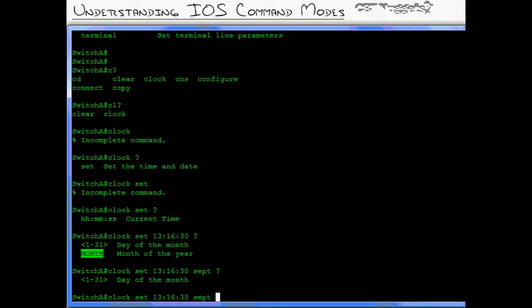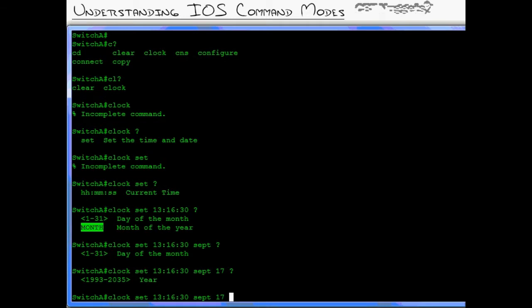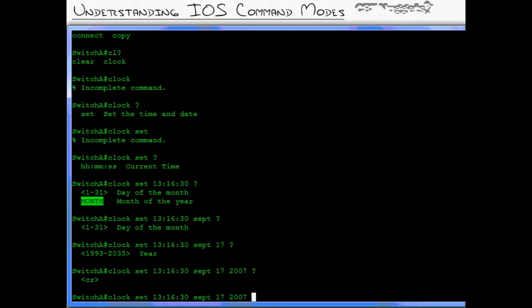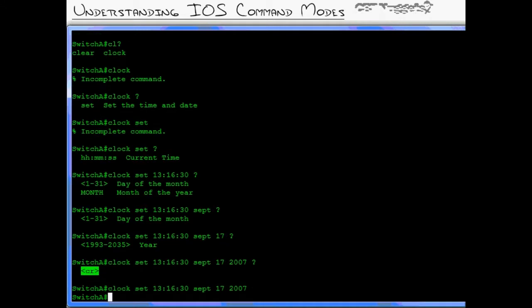Now it's asking me for the day of the month. It realizes I went the right direction of typing in the month, so I'll put in 17th, because that's the day it is. Hit question mark, and now it asks for the year. It is currently 2007 as our year, maybe quite a bit later when you're watching this video. Hit question mark, and now it says CR. That's short for carriage return. When you see that, you know you're done typing the command. So you can see that they have almost like a wizard that walks you through every single command syntax that you want to type.